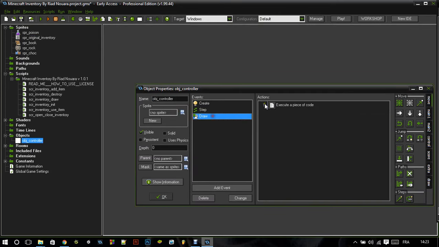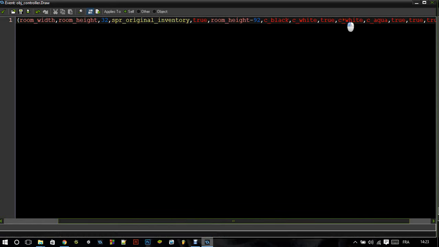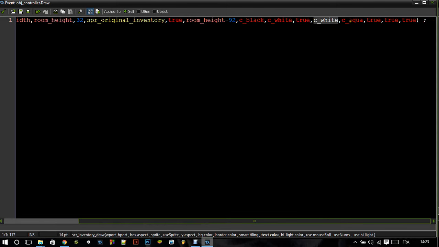And the next parameter is text color, which is basically the text color. This is the highlight color, which will highlight the selected item. Use mouse roll will make you able to use mouse scrolling to change the items. Use nums will allow you to press numbers to select the item. And use highlights: if this is true, then the script will call the shader to make a cool effect.